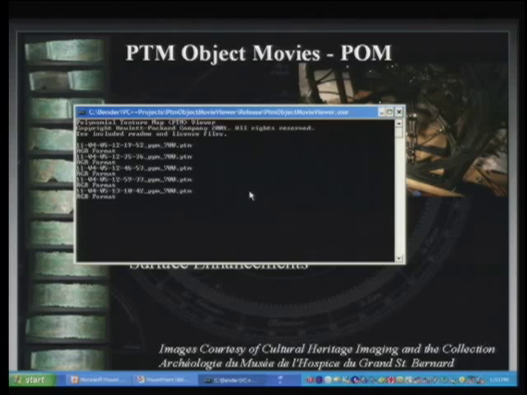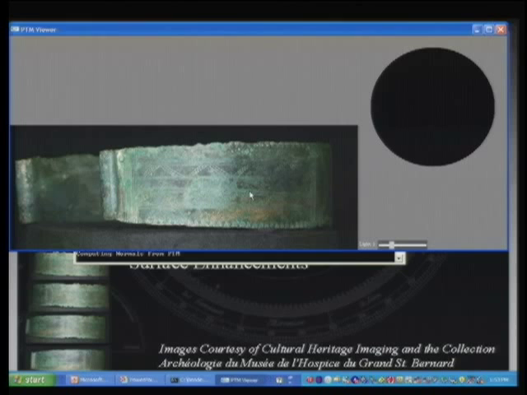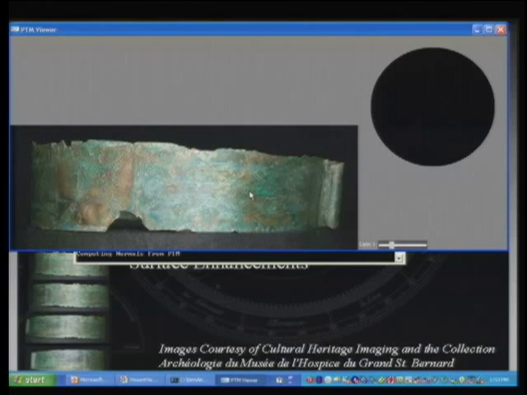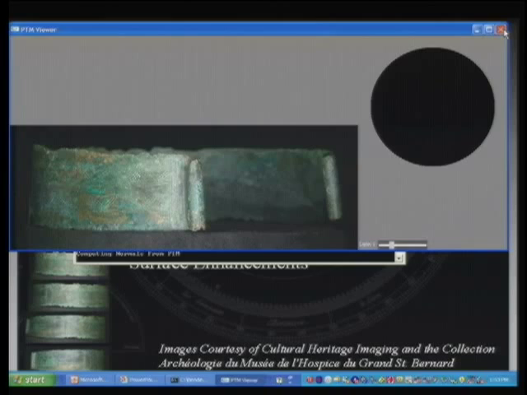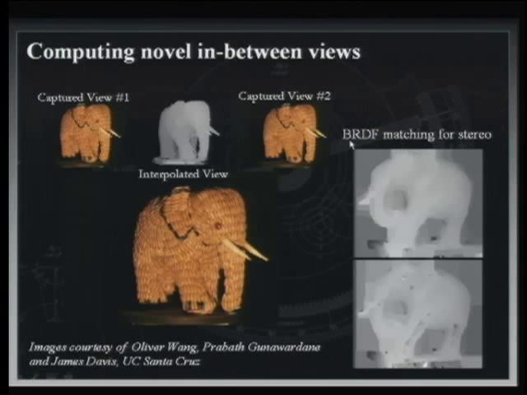Specifically, we've generated these PTM object movies, which are quite simple conceptually. They're just PTMs taken at different orientations of the object. In this case, we still have interactive control over lighting in real time, plus some view dependence. Obviously, you would like this not just to occur at static view locations. You'd like to have continuous control over the rotations.